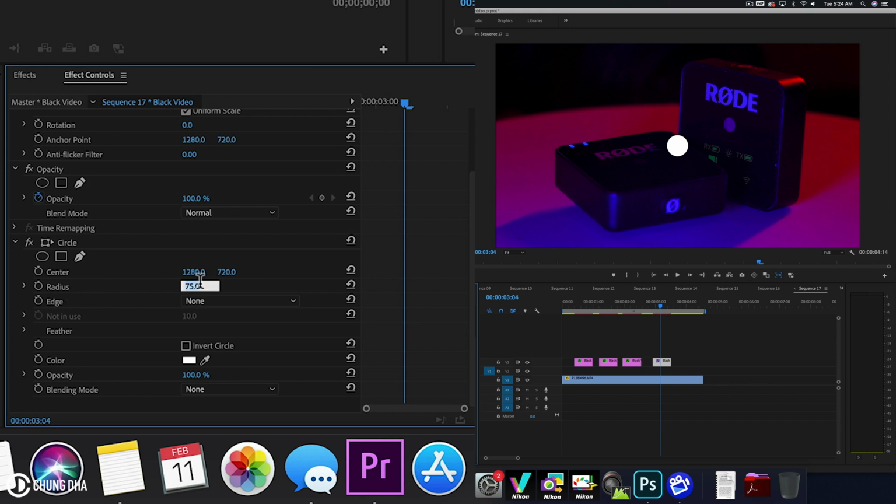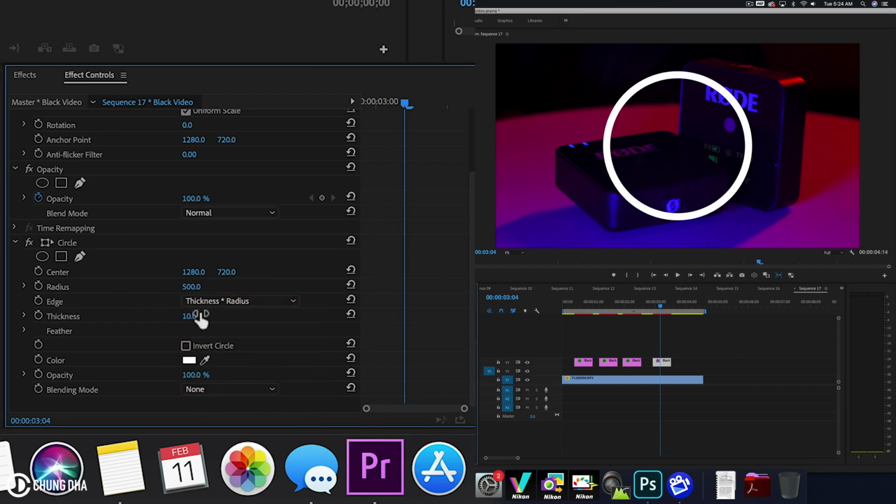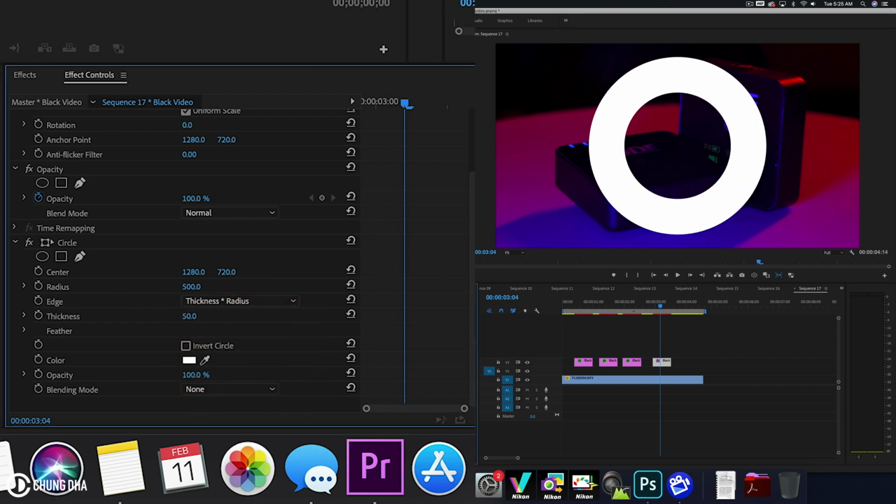So for radius, I want to have 500. And for the edge, I want to change this to thickness and radius and change the thickness to 50. And we're going to hit the stopwatch on both of them. So we have two keyframes here. So the 500 one, we're going to drag to the end. And the 50 one, we're going to drag to the front. And now we're going to change both of them to 0.